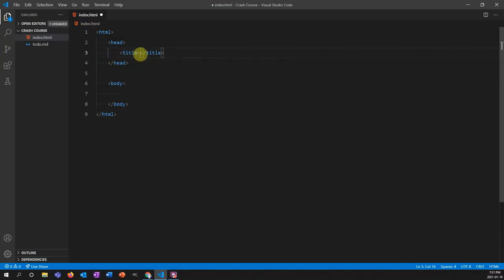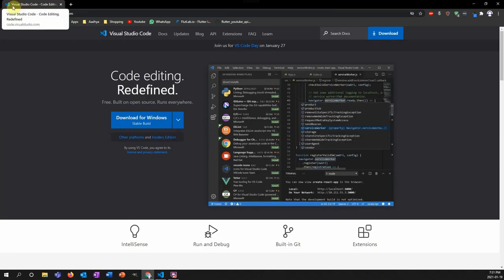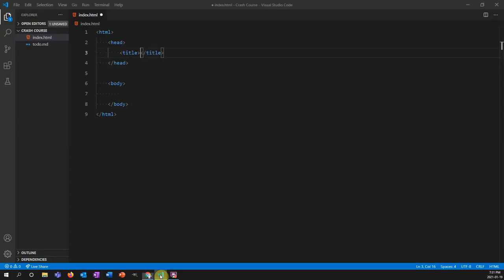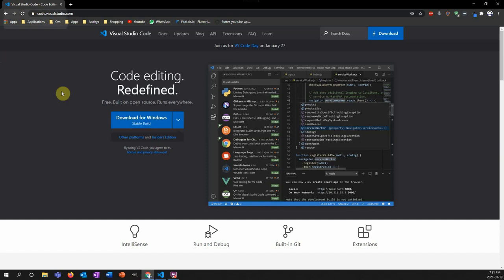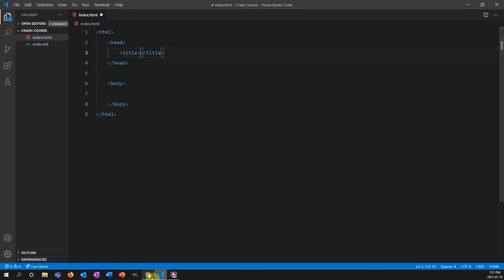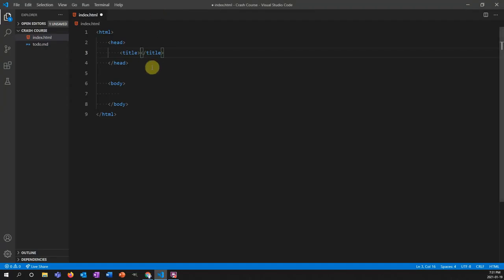So the title is actually the title of the web page. So over here you see it says Visual Studio Code editing software or something like that. I don't know. Yeah, code editing redefined. So that's the title of the web page. So whatever we write here is gonna be up here on our page. And by the way, this is not our page. Let's close it. So the title, let's just do my web page. You can do anything. Okay, now let's save this.